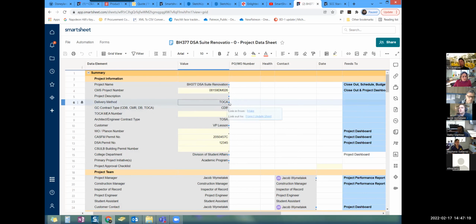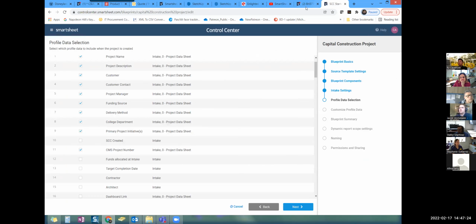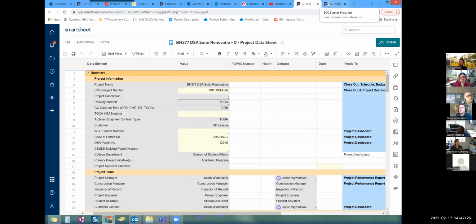So let's go ahead and go back to Smartsheet Control Center. Are there any questions on this part here? I have a question. Where does this Control Center fall in terms of the flow chart that you showed us last time? I will gladly go ahead and show you.